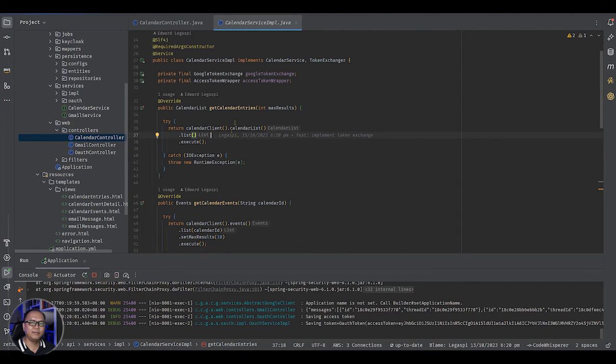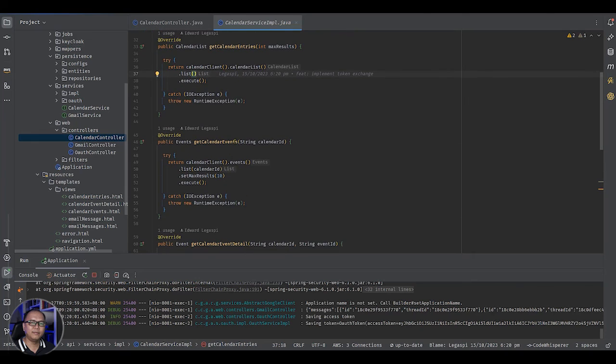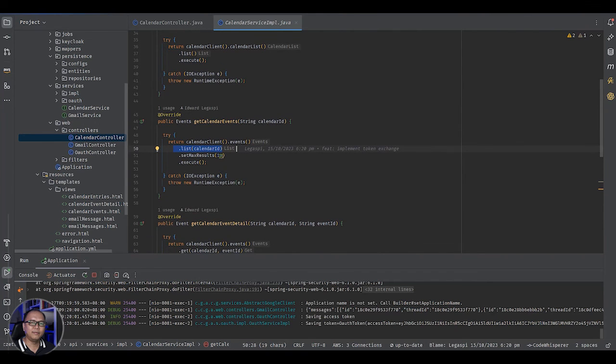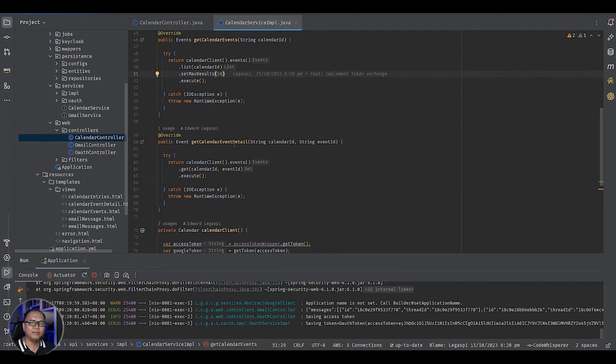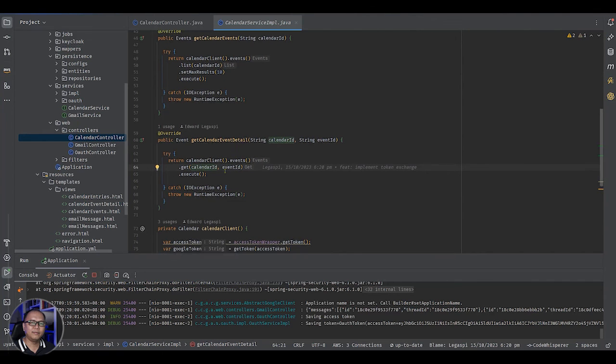And as I mentioned, it's the same. So this is the calendar, this is the calendar events. The sequence of configuration calls is the same. So calendar client, this is calendar list, this is events. So now we're getting the list of events for this particular calendar ID, and we're just getting the maximum of 10 results. So this is the calendar event detail, events get calendar with this event ID.